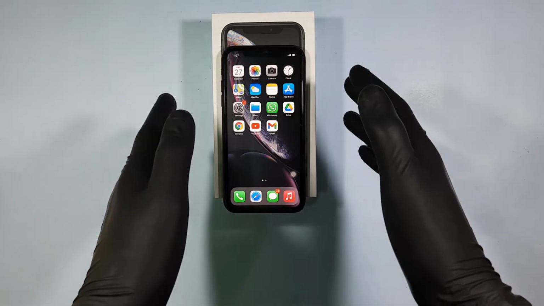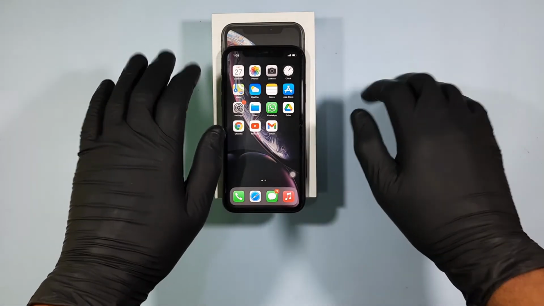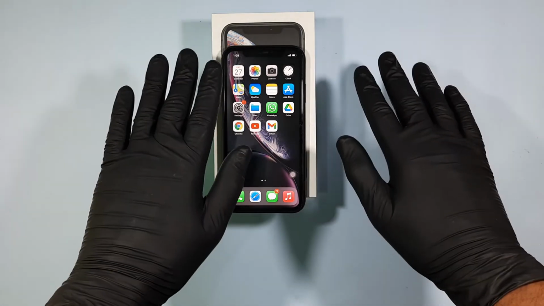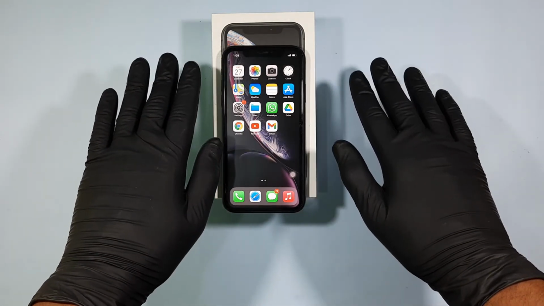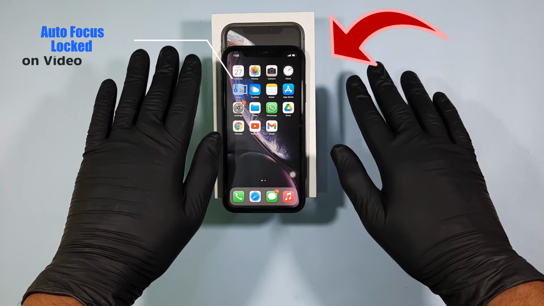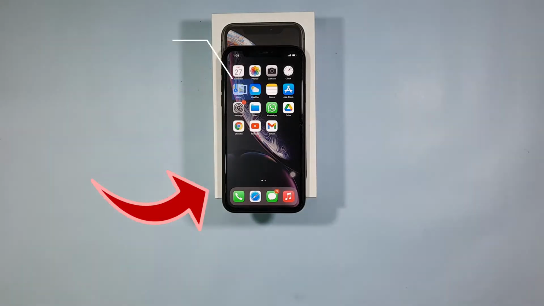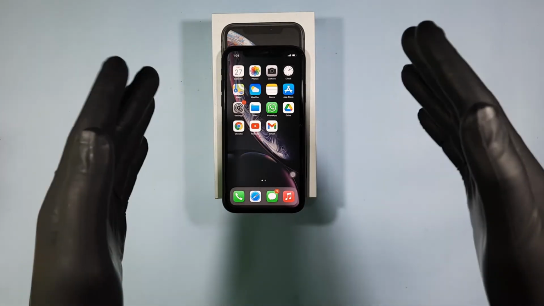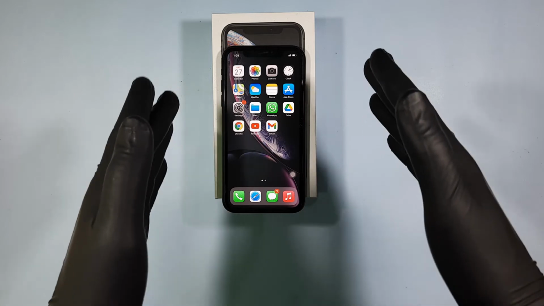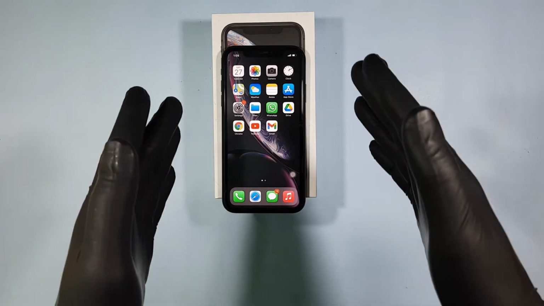So now I have turned that off. You can see the difference. When my hands are down, you can see a lot of exposure on the video. When I take it up, there is less exposure. This is the reason it is compulsory to lock the auto exposure while recording a video.